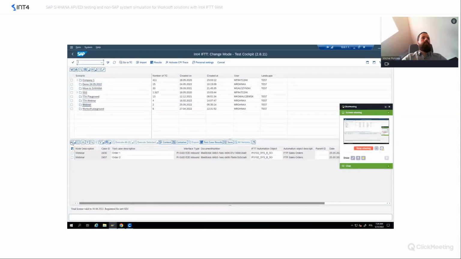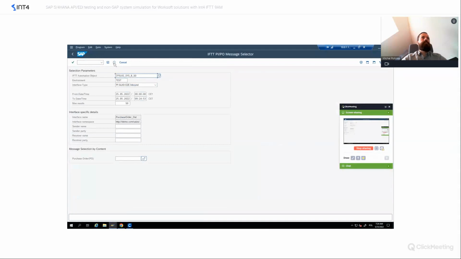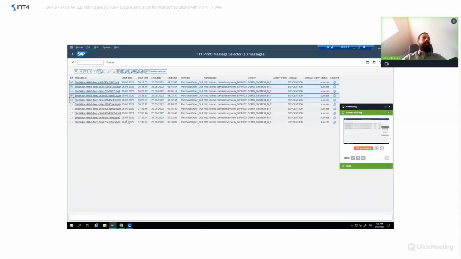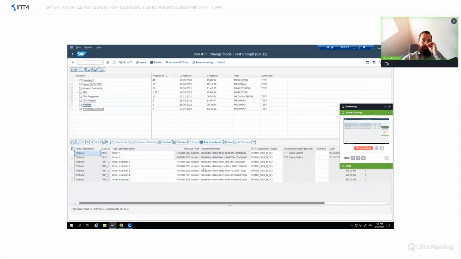Go to edit mode. I will select the configuration that I got prepared. And now I'm connecting to our PI to fetch the messages. Let's say I will create the 5 test cases. I will save it.